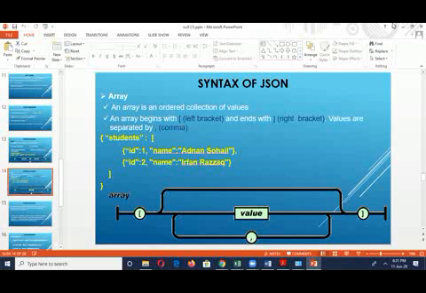This is a diagrammatic view. In this, the starting left bracket, the values, and the right bracket are given. The values are separated by commas. Next slide, sir.